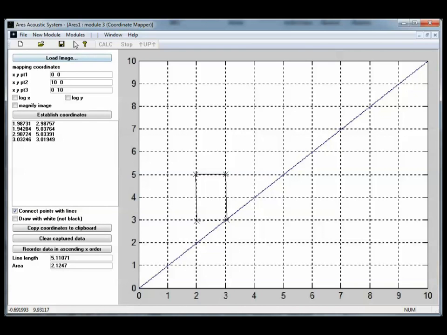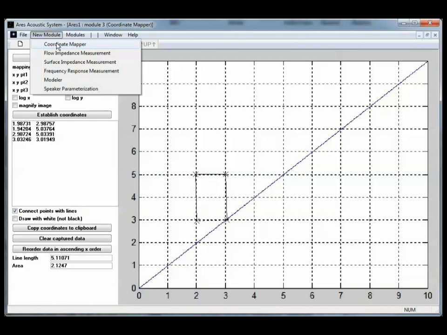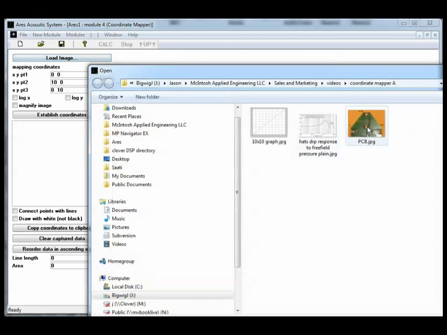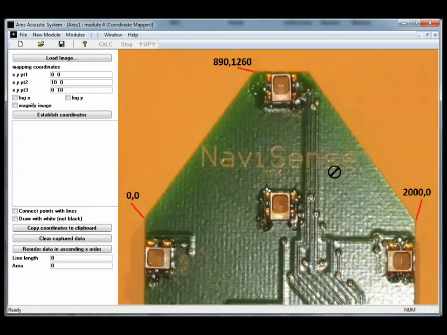I'm now going to create another module and load in an image of some geometry. Click Load Image, load in this image of this PC board. This was used for ultrasonic tracking, and the exact locations of these microphones were critical to get accurate ultrasonic tracking information. Now these were hand soldered in place, so their exact location can be a little in question.